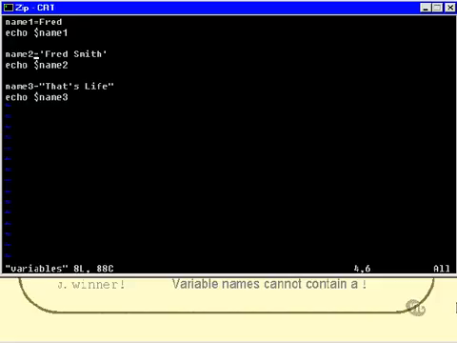Now name2 was almost the same as that, except I had to enclose the Fred Smith in some kind of quotes. Now, which type of quotes could I use? Well, I could use single quotes, which I have used here, or I could have used double quotes as well. Either one would have worked perfectly fine. The reason I have to enclose it in quotes is because there is a space in the variable's value, and there's no way I'm going to be able to assign a value with a space in it to a variable unless I surround that value with quotes.